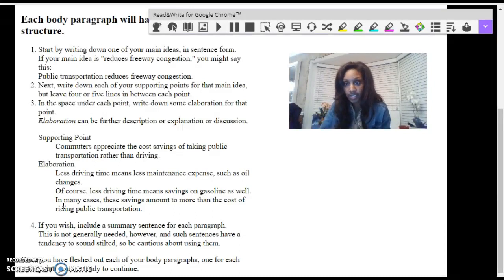So the first thing that you guys need to know is that all of your body paragraphs are going to pretty much follow the same structure. So follow along with me.